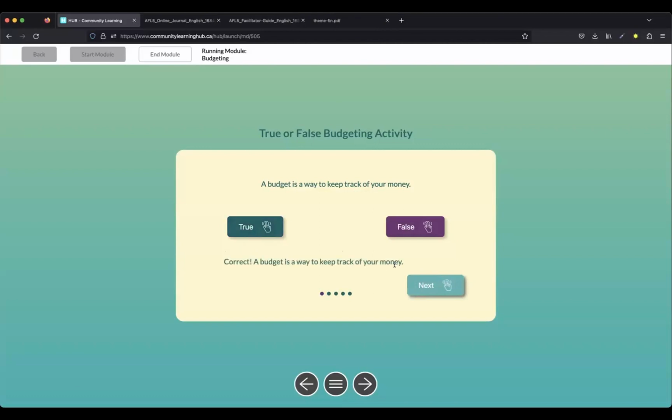And the answer will show up at the bottom. So if you get the answer wrong, then you will get the correct answer below that you can share with your participants. And there's about 5 questions in this activity. And once you've gone through all the questions, you can go to the next page.